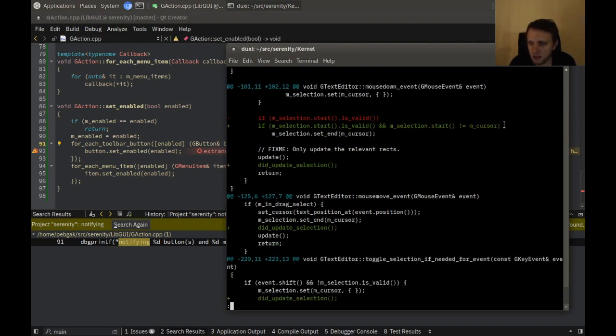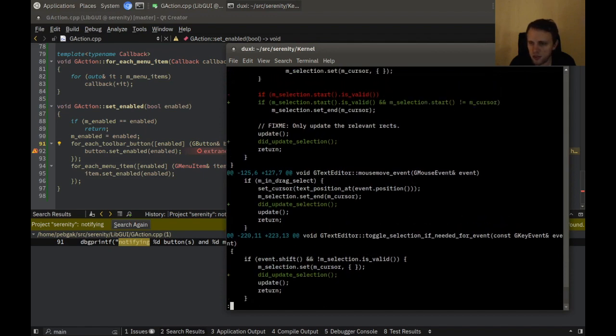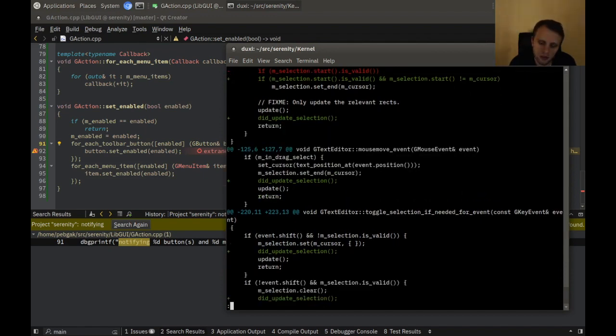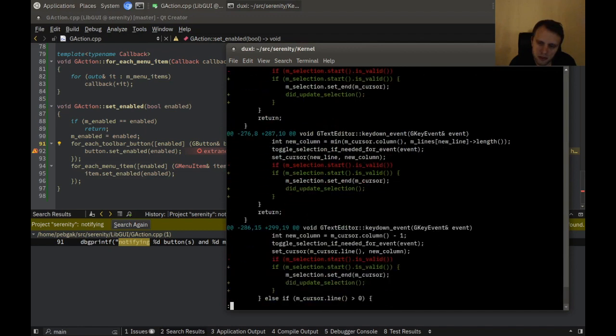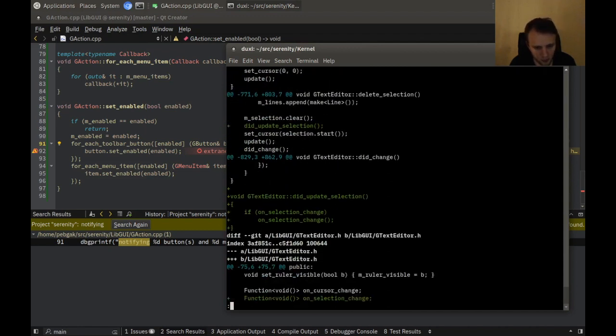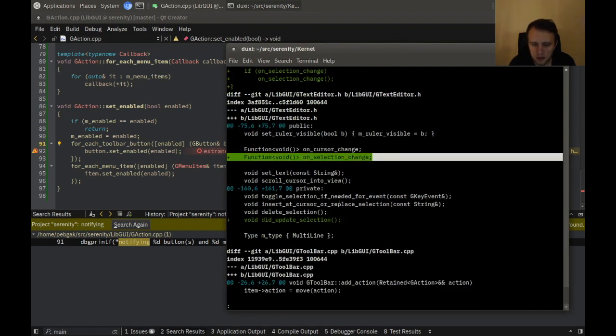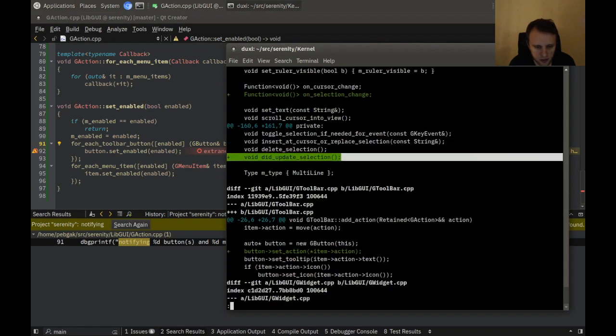And also here where we try not to have an empty but functional selection, but it's just a completely empty selection. I'm calling did update selection in a million places just to make sure that we fire that on selection change callback. Here, adding that callback here. Here's the header for that.